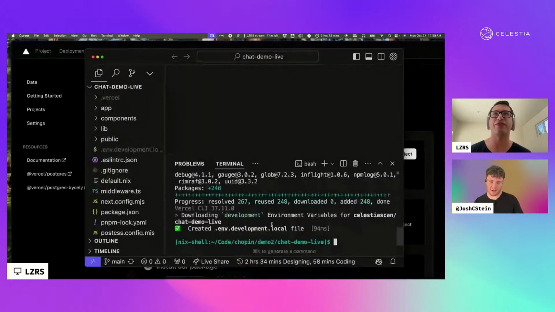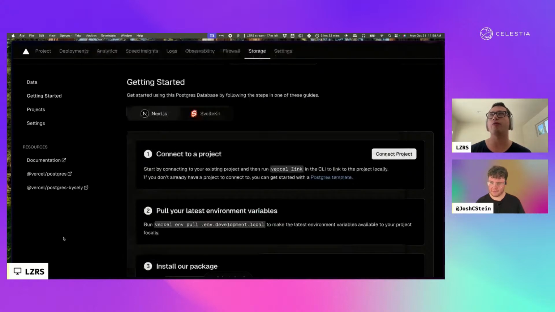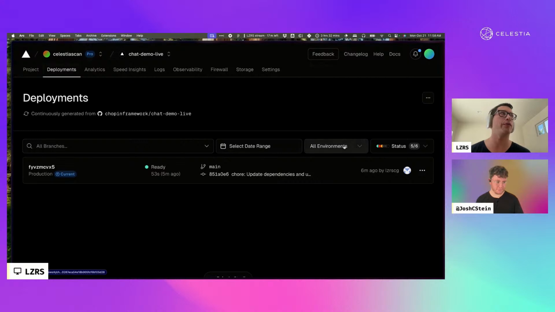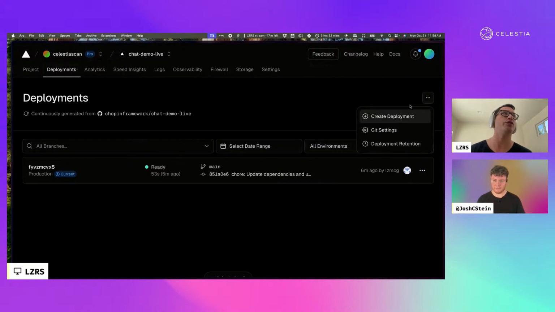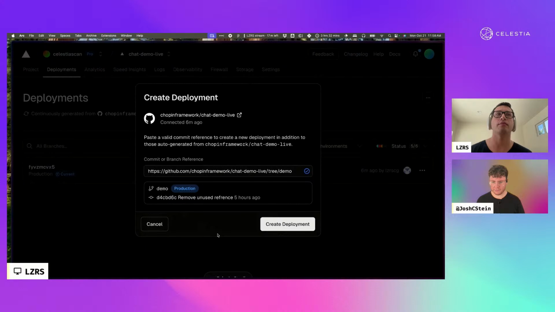Okay, there we go. Created this file. We're good. This will have your environment variables in it. Now we can just run this, and well, actually, let me go back to Vercel for a sec. I want to run it on Vercel because now we have everything set up. So it shouldn't fail on Vercel, right? Yeah, it should work. And if it doesn't, for whatever reason, you go here on deployments, create deployment. You can select the demo branch, create deployment.